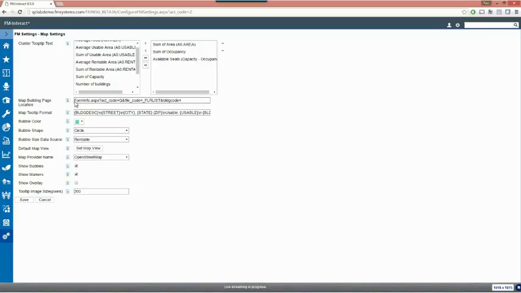You can set the map building page location, so what page is accessed when you click that Go to Building link. You can also format the tooltip for individual buildings to pull information out of the building's data table. This is configurable by entering in the field name. You can change the bubble color, and other things like bubble shape and size, the data source, again, rentable, usable area, occupancy, etc.